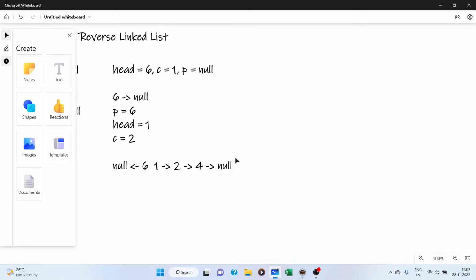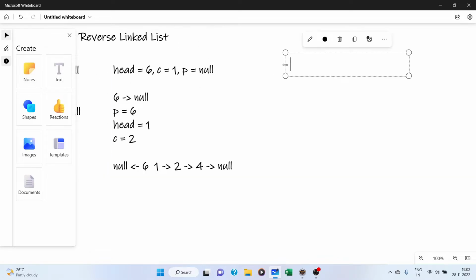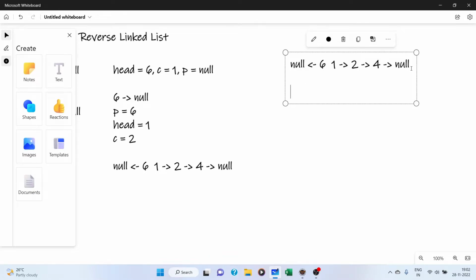Let's consider the second iteration. This is our new condition, so I copy it here. Now our head is 1, our P is equal to 6, our C equal to 2. Now what do we do? Head dot next is 1 dot next, which is 2. Sorry, my bad: head dot next will point to P. P is 6, so 1 will point to 6.